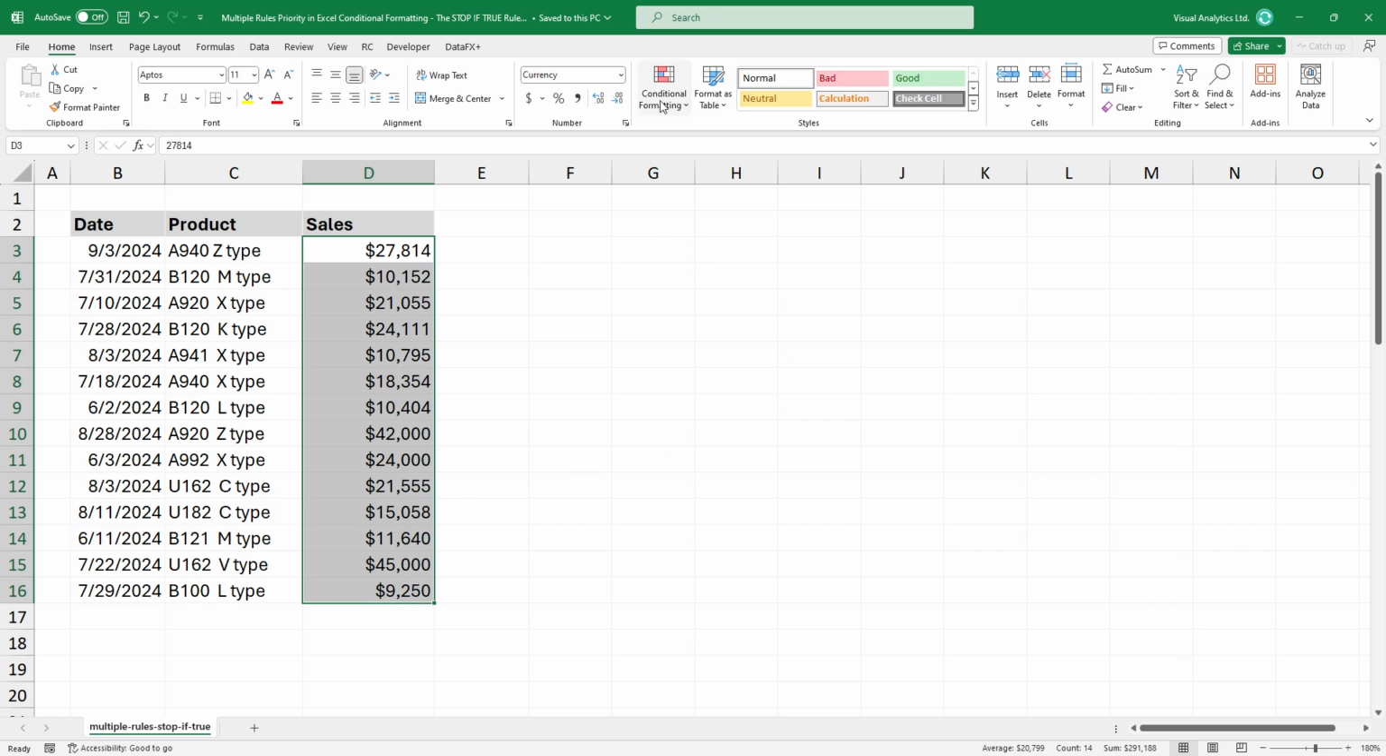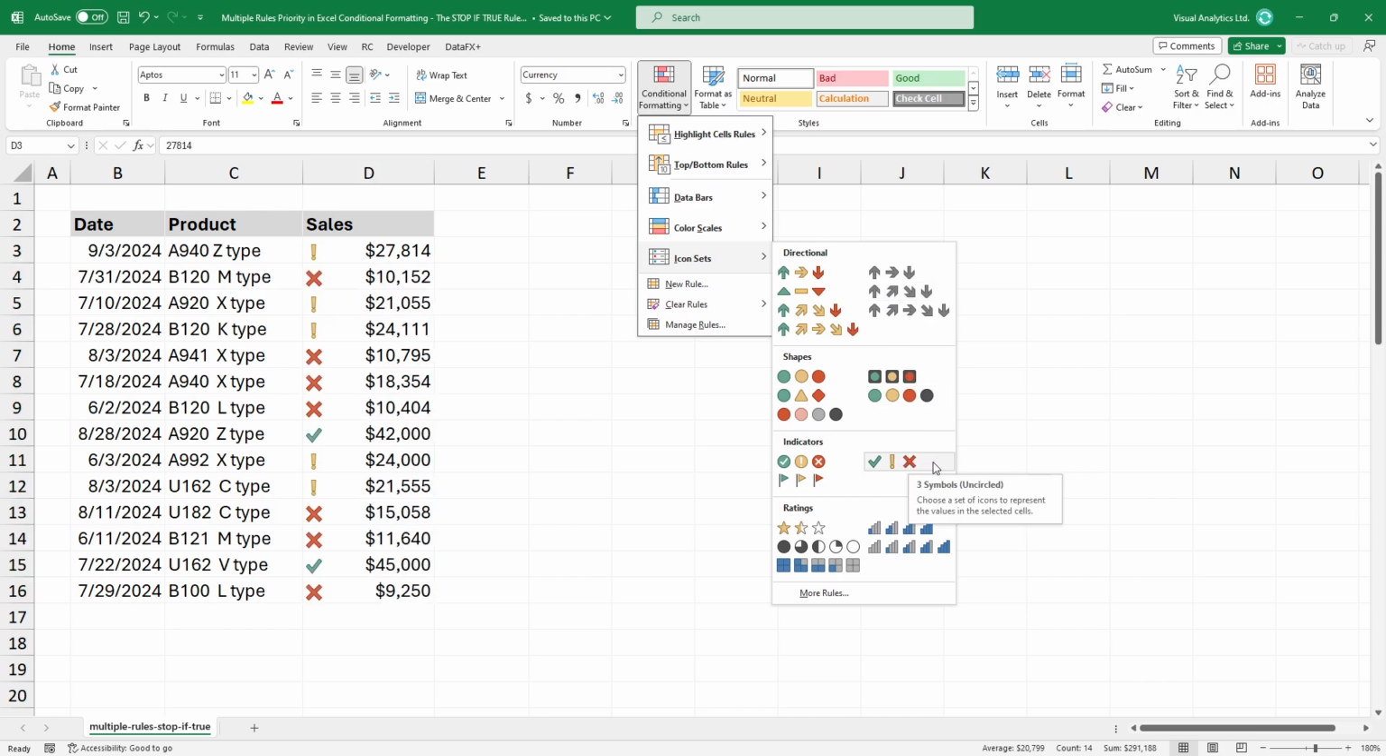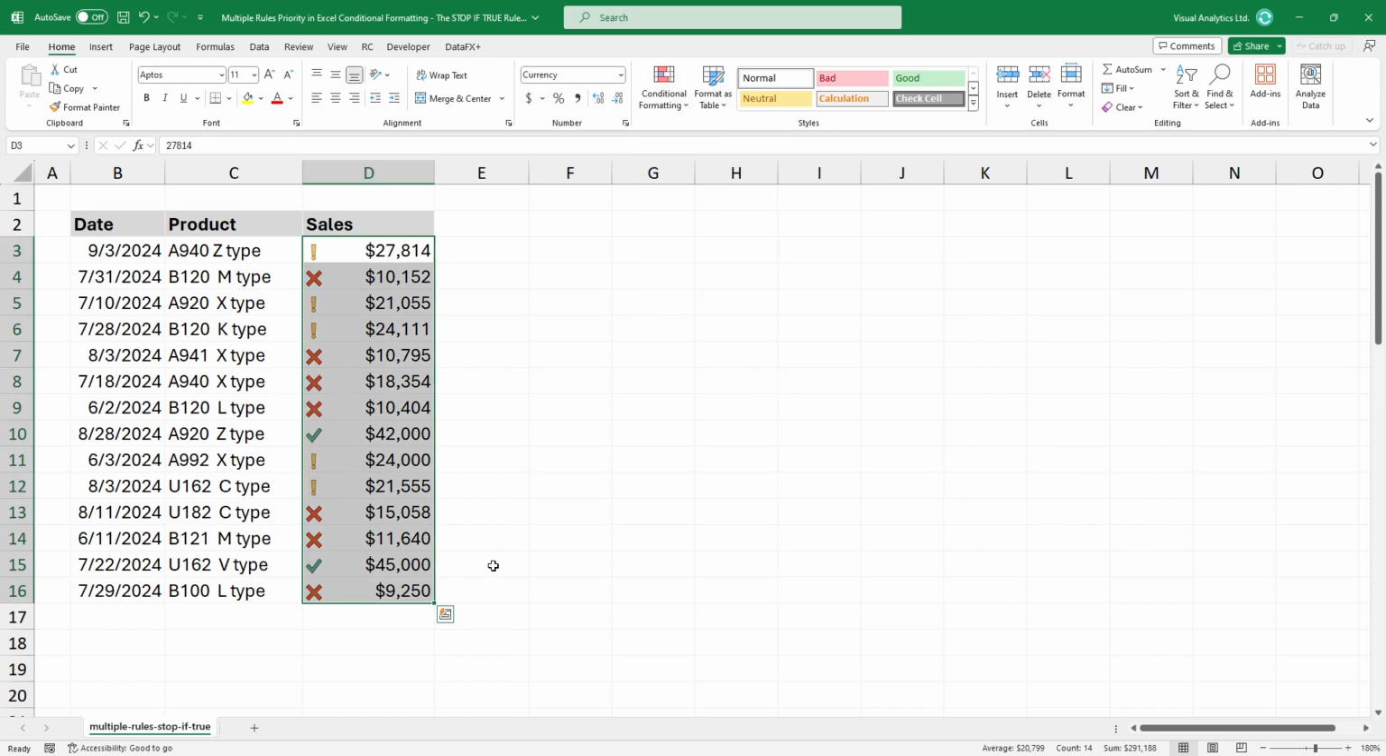First, I'm using symbols to split the values into three categories. Click Conditional Formatting. Then choose an icon set. This rule divides the range into three different categories based on their values, the lower, middle, and upper third.